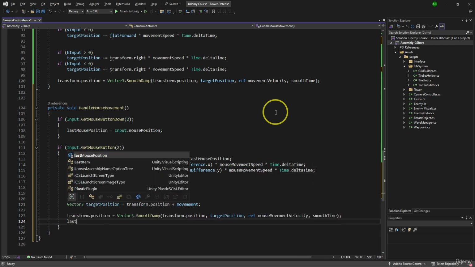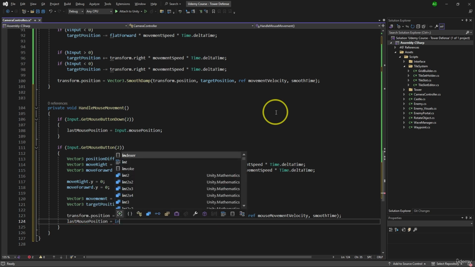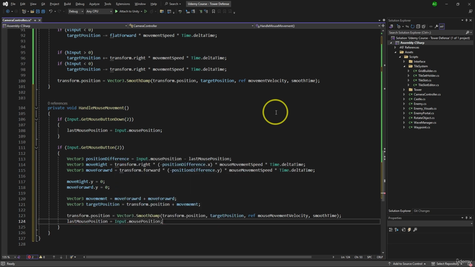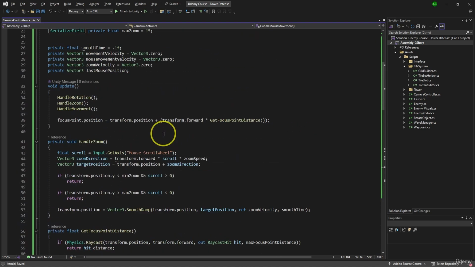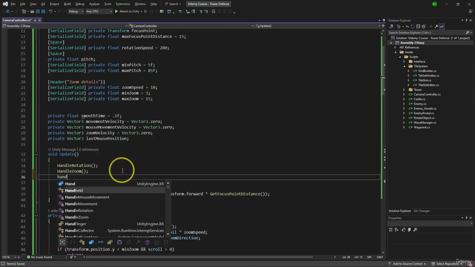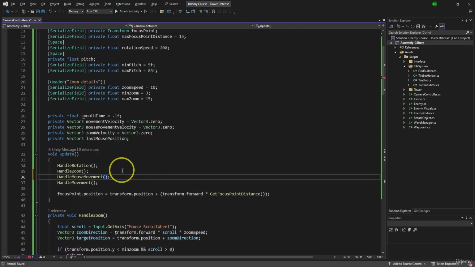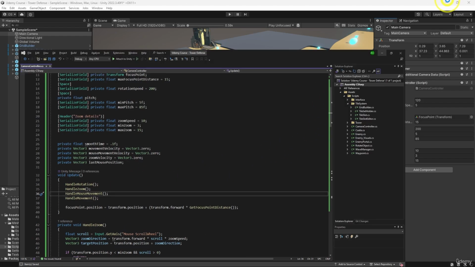And we want to take lastMousePosition and make it equals to Input.mousePosition just so we can register it. Now, what did we do here? Well, it can be a bit confusing, but honestly, it's not. Actually, let's go and see how it works first. We're gonna just call it in the Update. HandleMouseMovement. Let's save it. Let's go back to Unity.